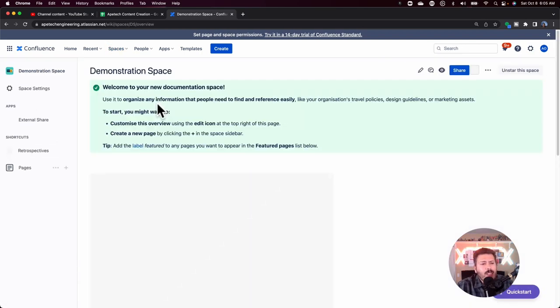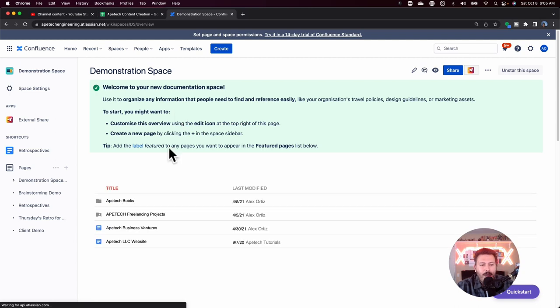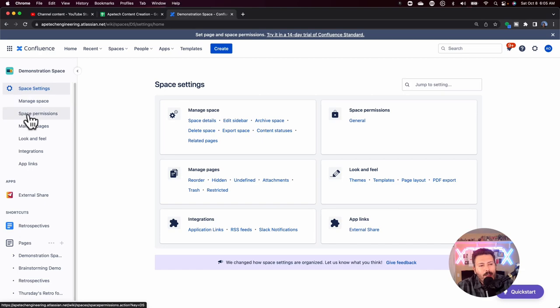So I'm just going to go into any random space. Doesn't matter which one. Obviously, for you, you're going to want to log in to the space that you want to manage these settings in. You'll see over here in the top left corner, we have space settings, and then we have space permissions.